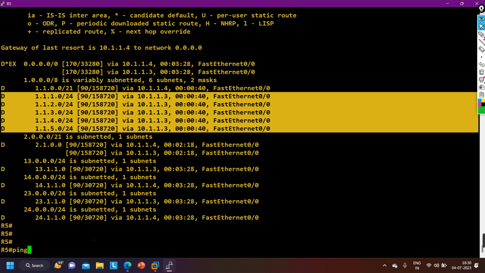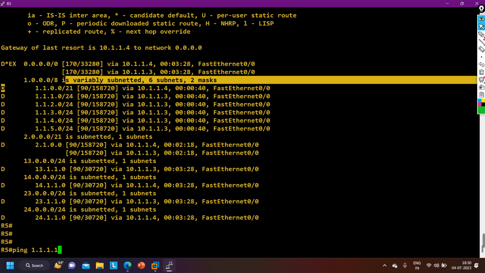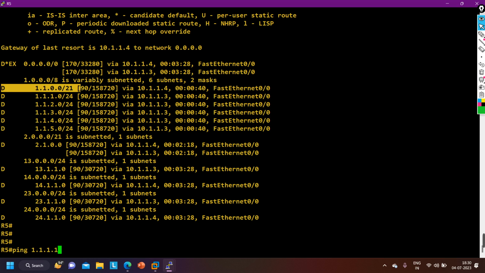Let's say someone is pinging 1.1.1.1. So here we have two entries actually in the routing table. It will match in this entry, and it is matching in this entry also. But here how many bits match? 21 bits only. Here how many bits have matched? 24. And the router maintains longest prefix match, so it will use this entry. It will forward traffic to 10.1.1.3.